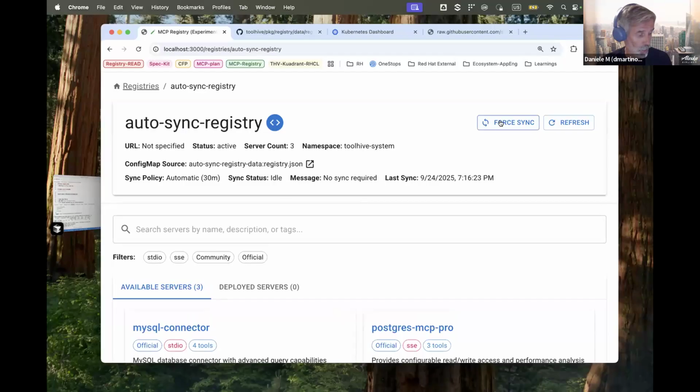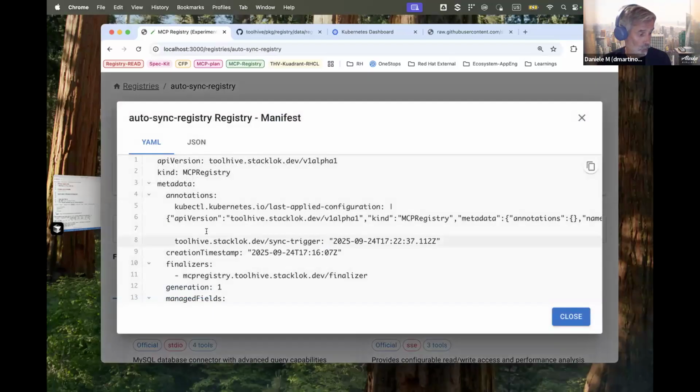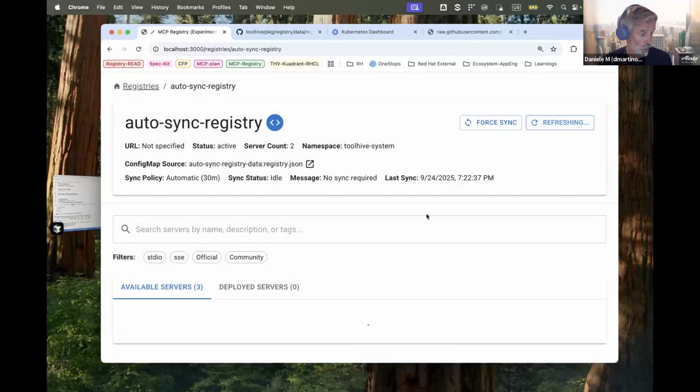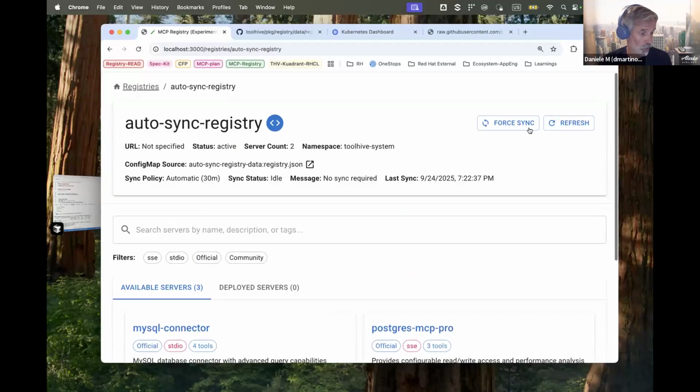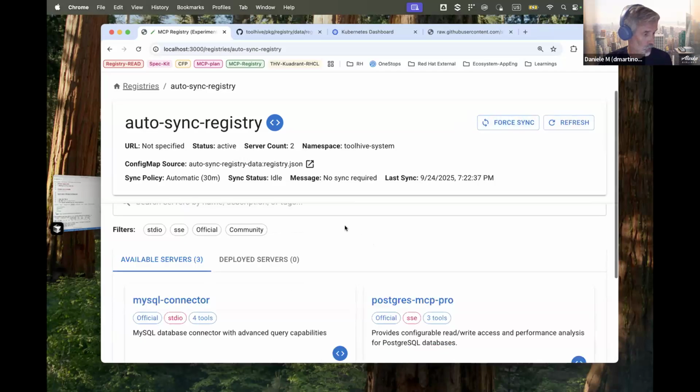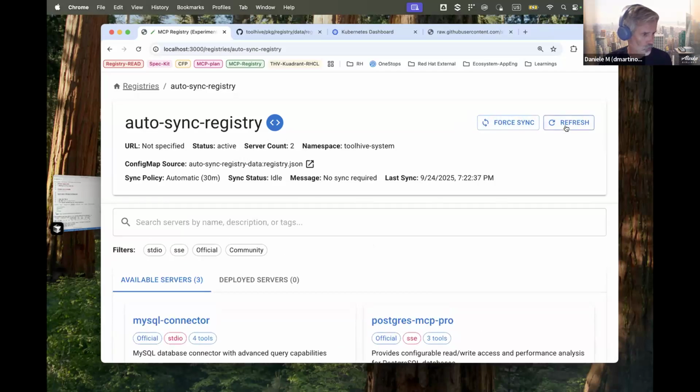First of all, I forgot this one, because the sync is not automated. After we update the config map, the sync must be manually started. With the force sync operation, we basically apply a trigger annotation to the MCP registry that automatically starts the synchronization on the controller. So if we refresh the page, I expect that soon it should come. No, it's not working. The expectation is that the server count is 2.